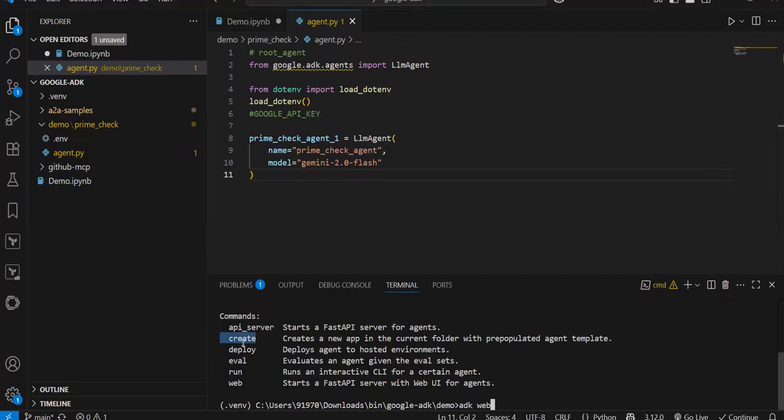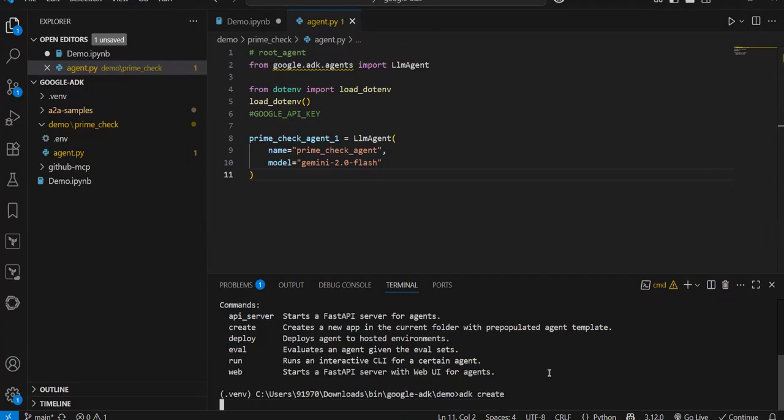And create is the command that you can use to create a new app in the current folder. That is the same as how we designed our agent. I've shown you how to create a prime check agent along with agent.py as well as this .env. That will be created automatically if you use this create command and provide your app name, and whatever default required files along with their dependencies will all be created. I'll show you that first.